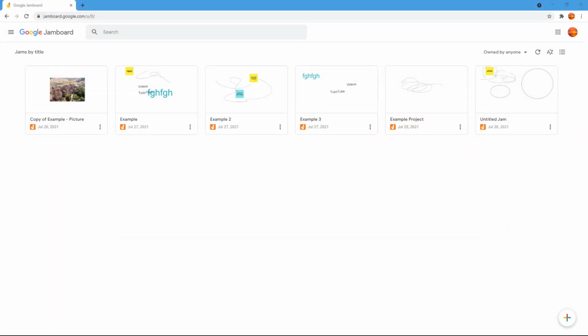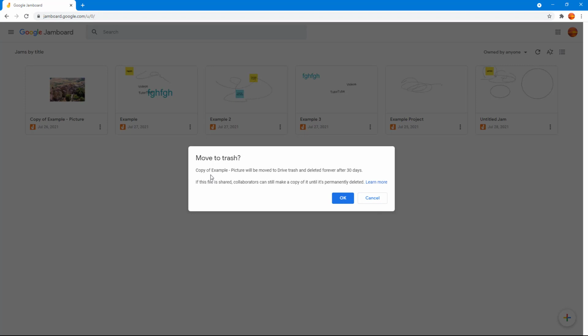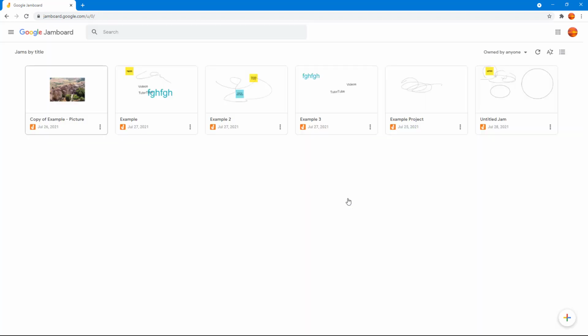If you accidentally delete a file from Google Jamboard, then it is easy to recover it through Google Drive. In order to demonstrate that, I'm just going to delete this file, copy of example picture. I'm going to go into more actions and remove this. It says copy of example, move it to trash. So I'm just going to say okay.